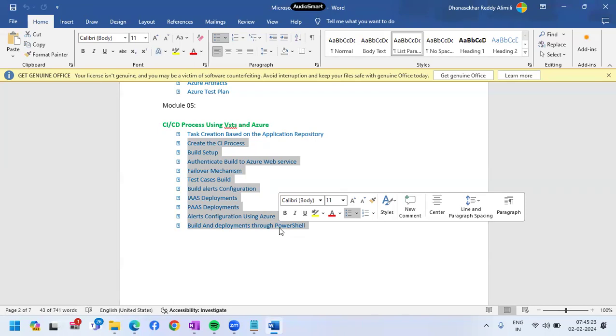Okay, so that is automation, the CI/CD pipeline: continuous integration, continuous delivery, and continuous deployment. Nowadays, development is happening continuously, so deployment should also be happening continuously.